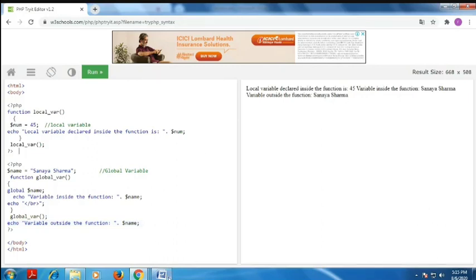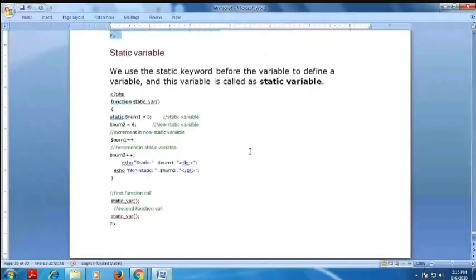Next, I go for the static variable. What is the meaning of a static variable? You use the static keyword before the variable to define it, and this variable is called static. Actually, what is the meaning of static? It should not change. If you use this variable in this function, you assign the value of this variable and it should not be changed. That is the meaning of a static variable.